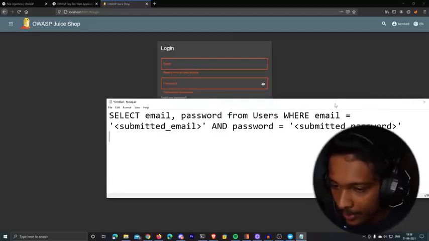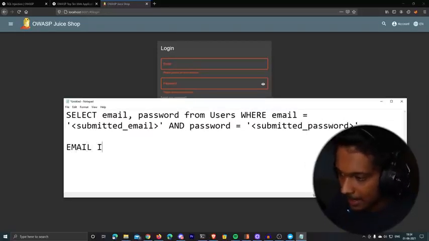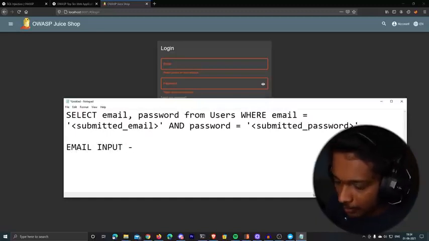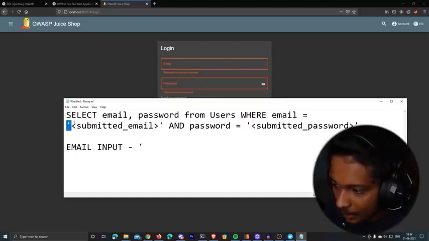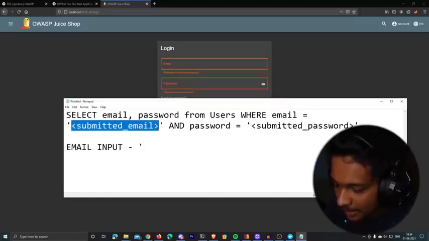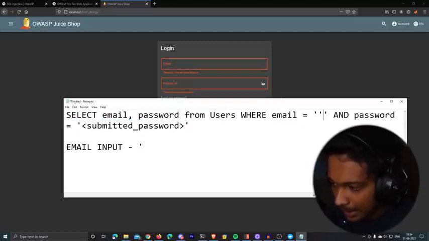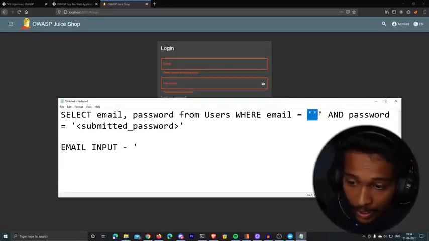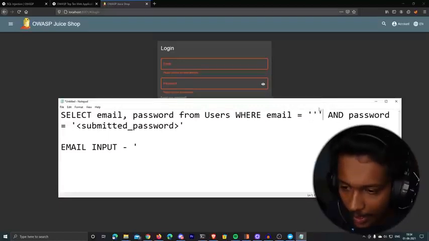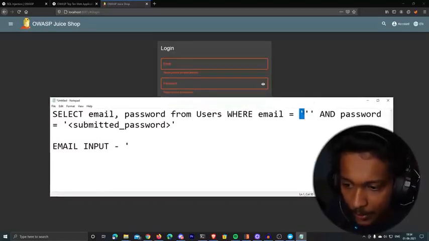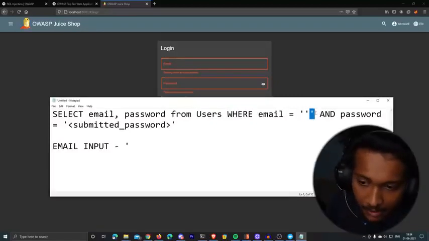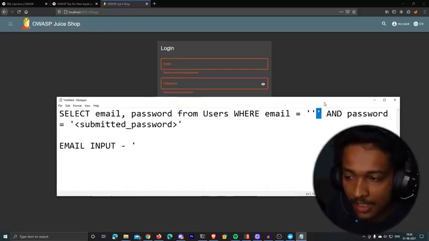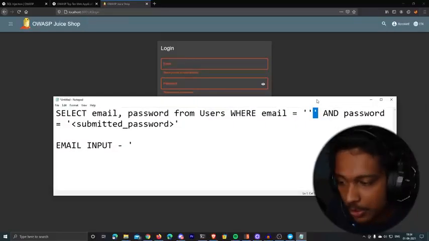So what I'll do is, for the email input, I will give a single quote. I'm giving this single quote to close this opening single quote. So basically, this value I'm giving it is a single quote, as you could see, and what this does is it closes this opening single quote. So now we have 3 single quotes, and that should give you an error, right? Because a string should start with a single quote and end with a single quote, but we have an extra single quote, and this just violates the syntax of SQL.